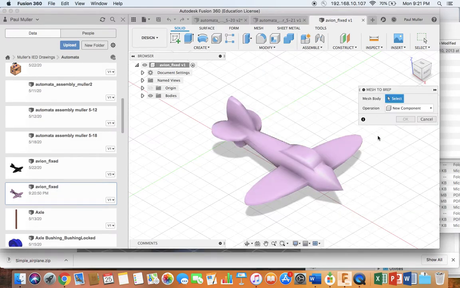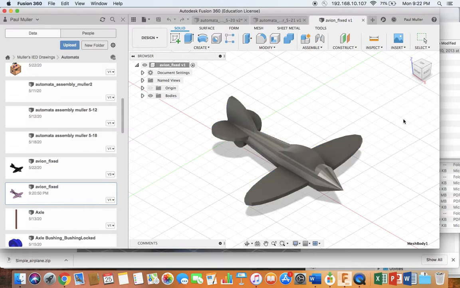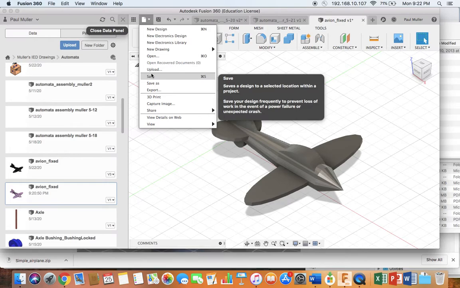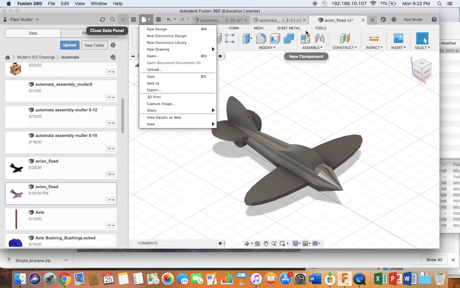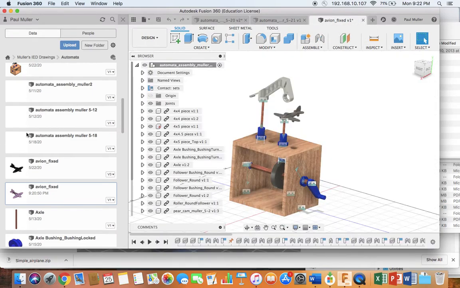All right, so what this window now asks you to do is to select the object that you want to convert. You need to tell it that you want it to be a new component, not a new body. A component are these parts, for instance, a piece of wood, an axle, a handle. Then I click OK. And the last thing you need to do now is save it. So you do need to save it as that file. And then you will get a Fusion 360 version of that file.